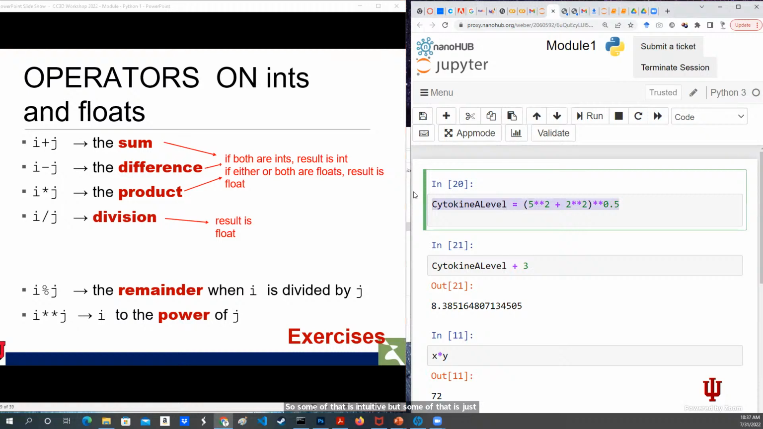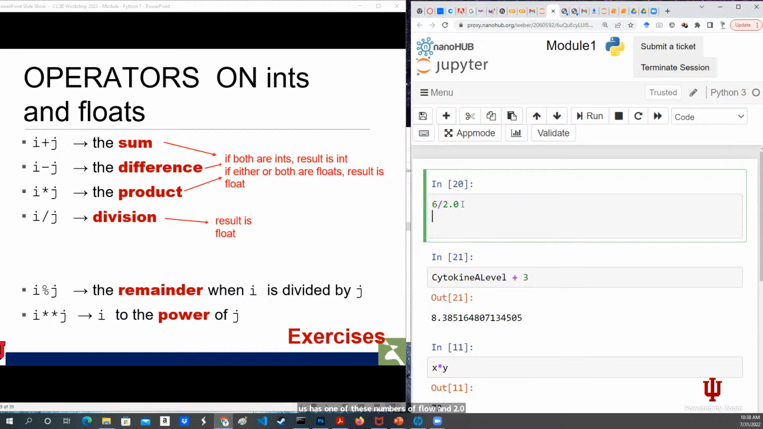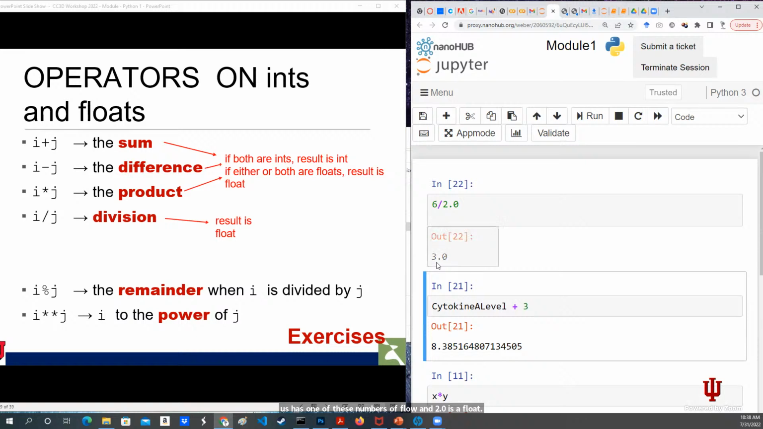So if you do, let's say, 6 divided by 2.0, you might think, oh, that can still be an integer because it's a whole number. But as a rule, if one of these numbers is a float, and 2.0 is a float, the output is going to be a float.